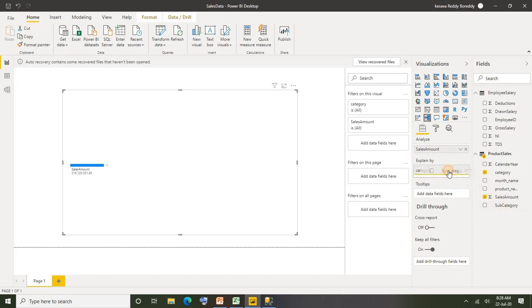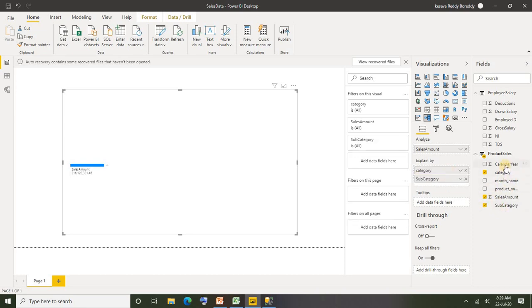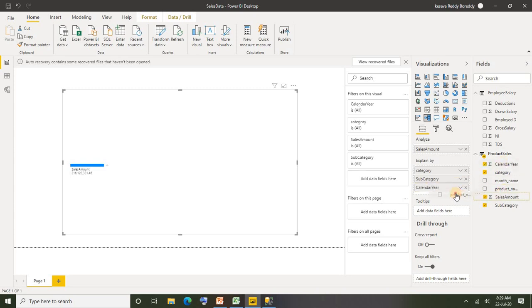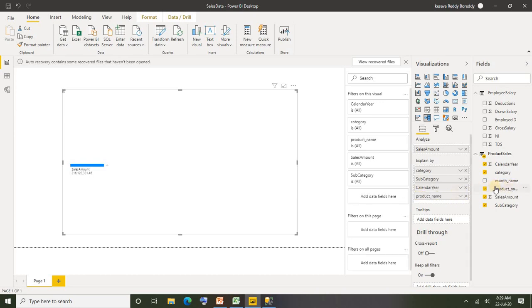All right, let me add subcategory, then calendar year if you want, then if you want even product name also, and if you want to add even month also, of course you can add. Let's not worry about that. Okay, so initially this is how your visual looks.